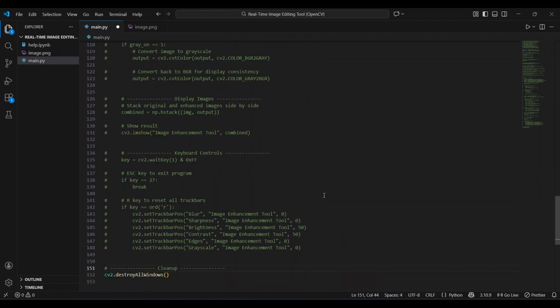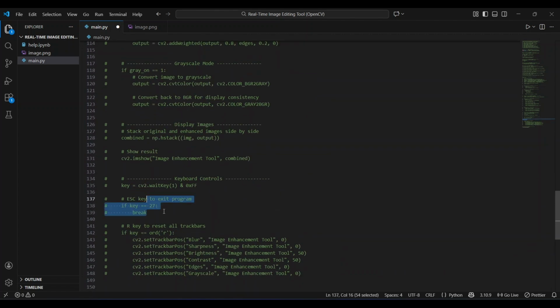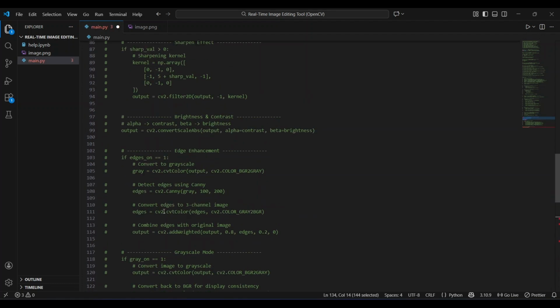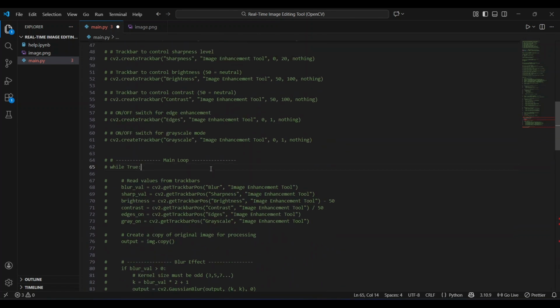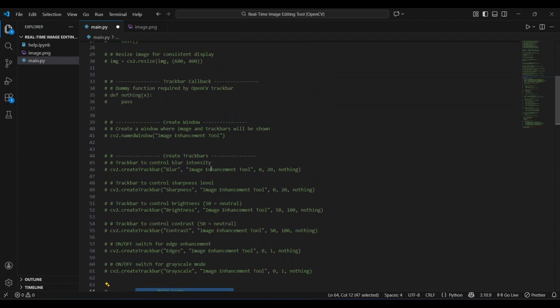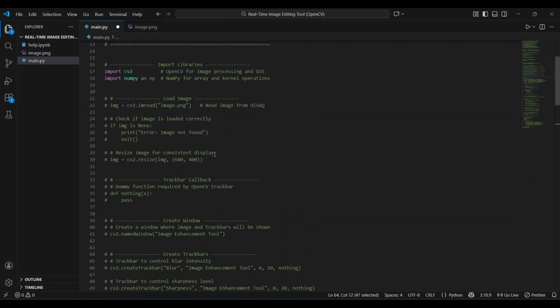For that, let me uncomment this part. This part is important: the while loop to make the window static, and here we are loading the image. Okay, so this part is done. Now let me show you what is happening here. So here we are reading the image.